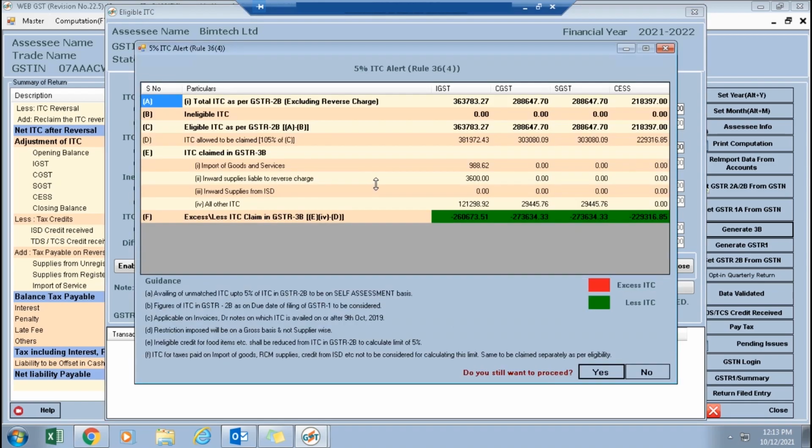Okay, data updated successfully, and now a form like this will be shown to you. As you know, as per Rule 36 Sub-rule 4 of the CGST Rules, there is a 5% ITC alert. So the form is made on that basis only. We have shown you the total ITC as per 2B, then ineligible ITC, then you get eligible ITC as per GSTR-2B, and then we have calculated 105% of that particular amount. As you know, we can avail 5% provisional credit, so 105% of that amount is coming, and then ITC claimed in 3B, that is the amount which is coming in our computation.